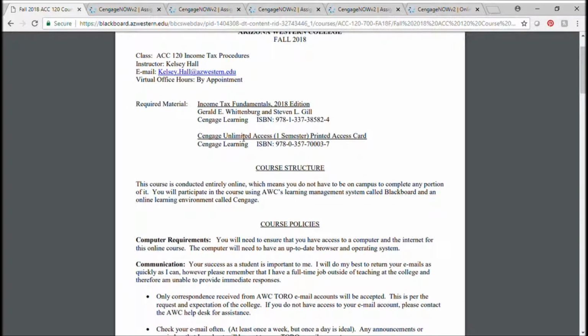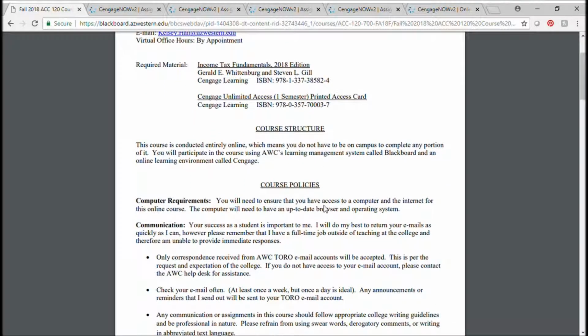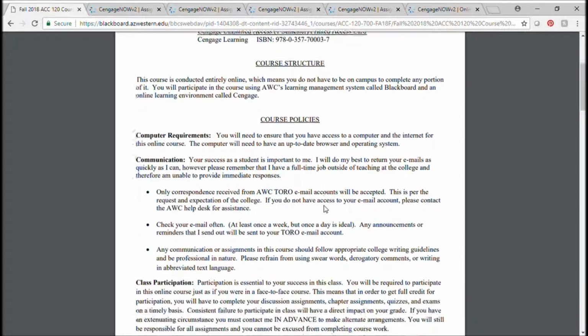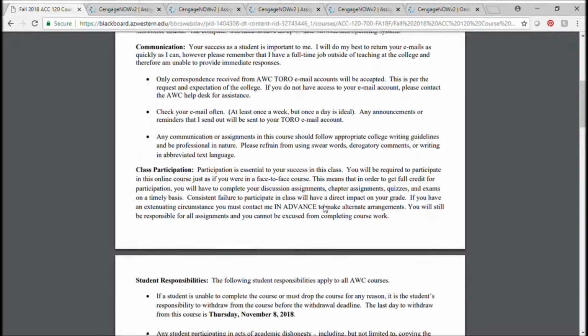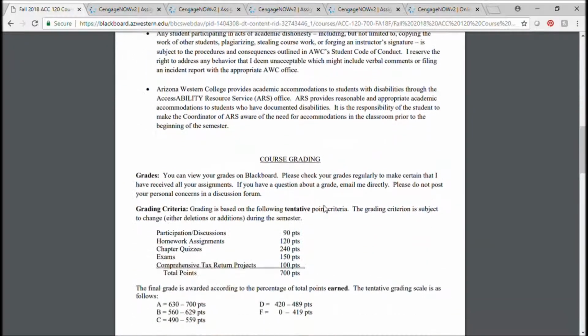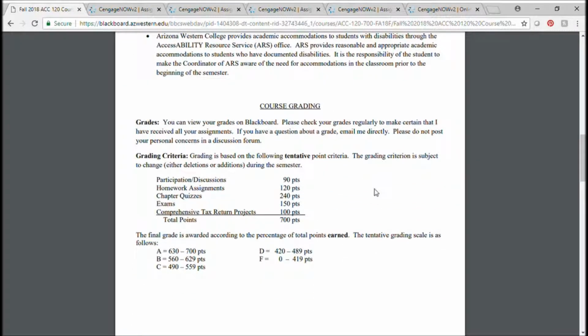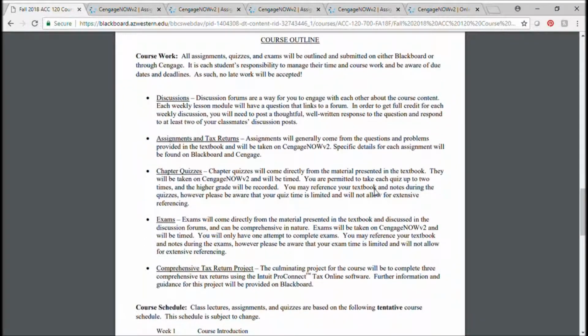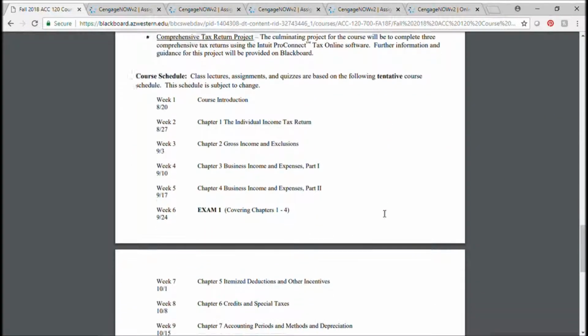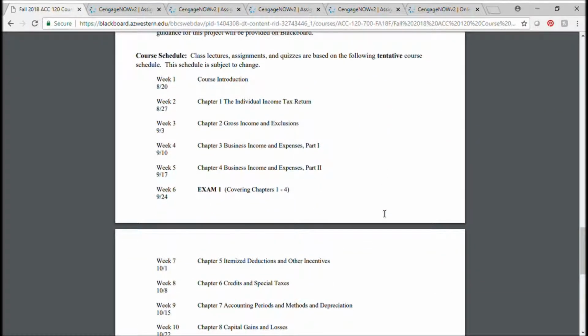It'll give you information about what you need for the class, some guidance on the setup of the class, and then all of my rules and policies, important things that you need to know about how I manage my class. It'll give you some information about our tentative grading scale, how many points all the various assignments are going to be worth. It'll give you a brief overview of the different types of assignments you're going to probably see in this class and what they entail.